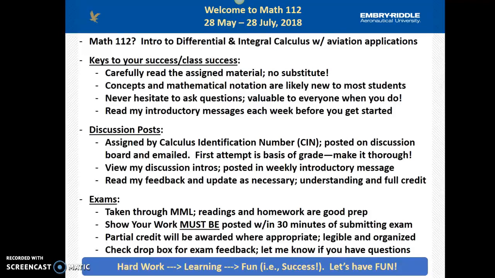So let's go through this slide, and we'll be ready to go as we get into it today, Monday, May 28th. The first thing, Math 112. What is Math 112? Well, it's a basic introduction to differential and integral calculus with aviation applications. As you know from your math courses, the thing that's most important about mathematics for undergraduate students is making sure that we can show, to the best of our ability, the applications of the coursework. So again, just a quick 9-week introduction to differential and integral calculus, and we'll do our best to show you where the applications are in the aviation world.